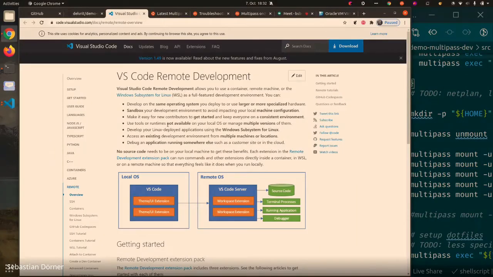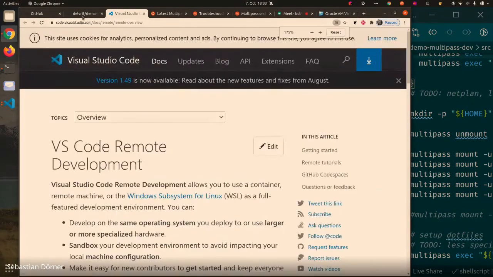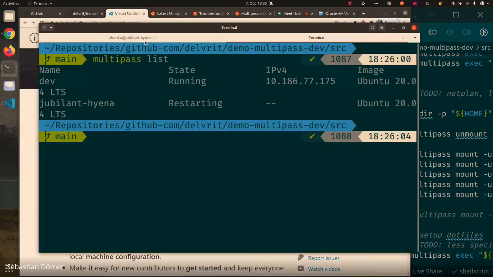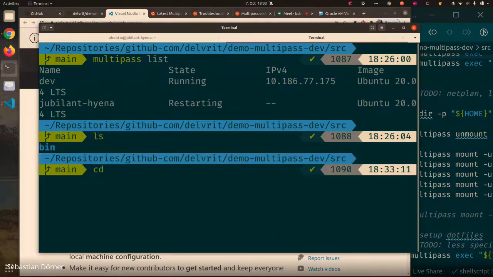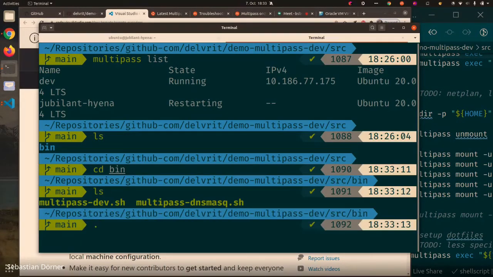You can use it with OCI, Docker, a cloud environment as well, but for me, Multipass is just the easiest way to run stuff locally in a very nice way. So what is Visual Studio Code remote development? Maybe I quickly stop here and start a script I want to explain later. It's also in the repository.